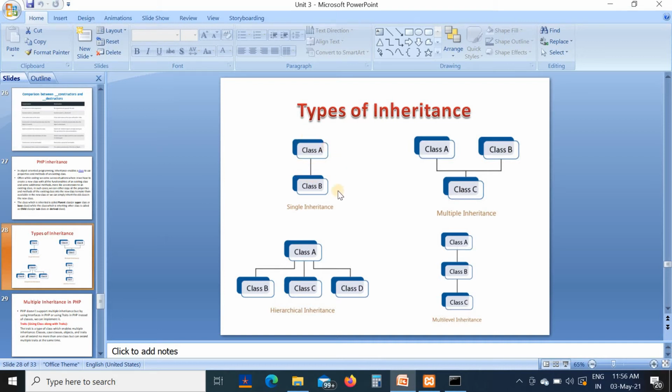Let's see this example. In this example, A is the base class and B is the derived class. For class B, there is only one parent class, only one base class. So this type of inheritance we call single inheritance. Now we will see one example of single inheritance in PHP.